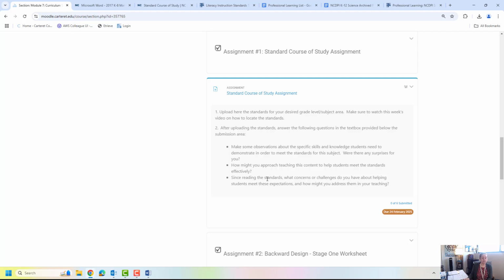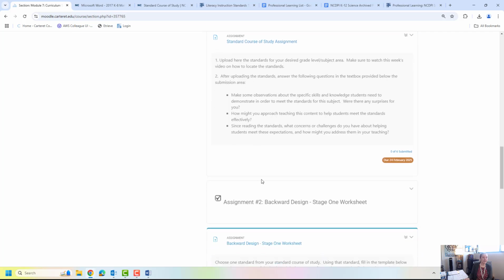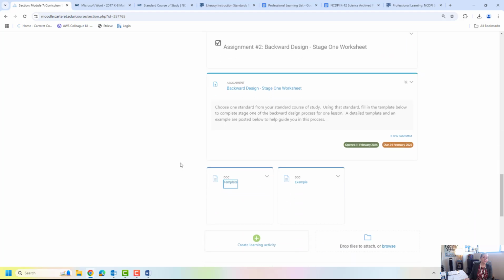Basically, I want to see some observations that you've made from looking over this document. How do you think you're going to approach teaching these standards? And then what kind of challenges do you anticipate having? Or do you have any questions after you've read this document that you feel like maybe I could help you with answering? And then last but not least, this assignment is going to kickstart the lesson planning process.